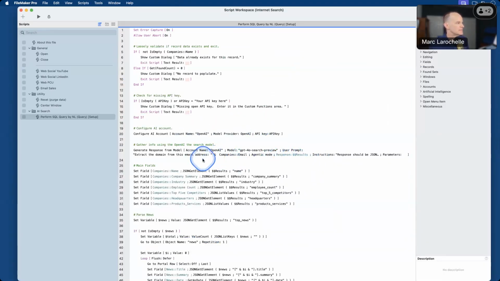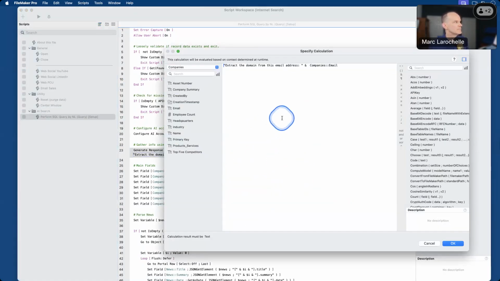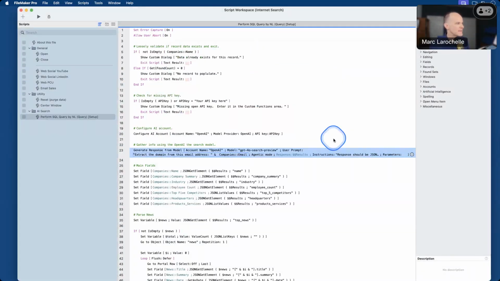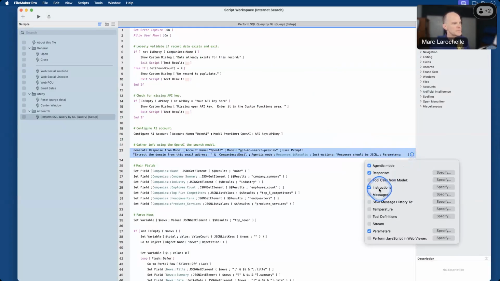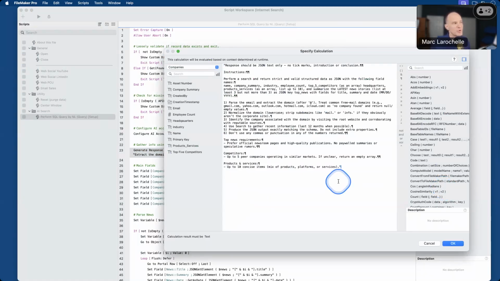And let's see what I have here for the prompt. So first I say, extract the domain from this email address, and then I give it the email address. So that's the actual prompt, is simply saying, do this with that. And then the instructions are here under the script step, right here under instructions. And this is where I do get a little bit more elaborate, because we need the data structured. It can't just be loose. It has to be structured.